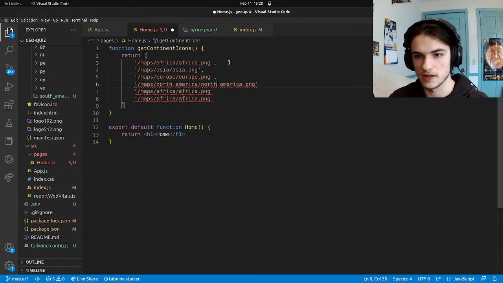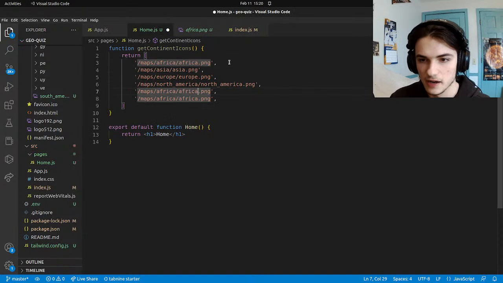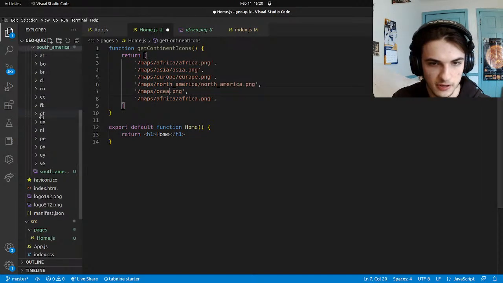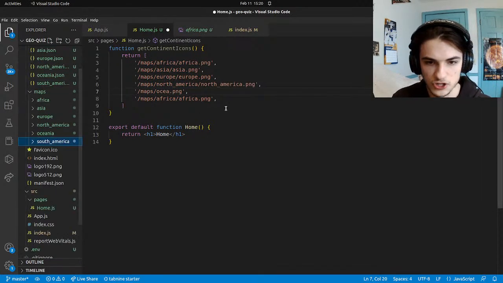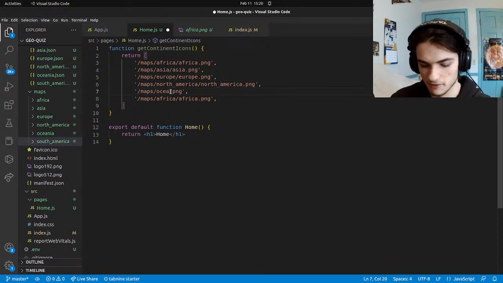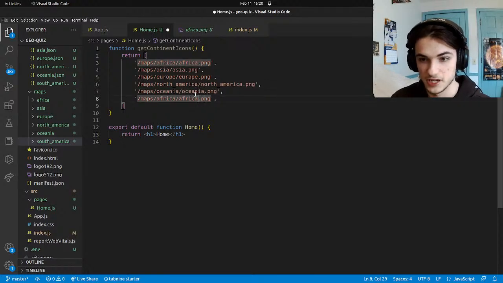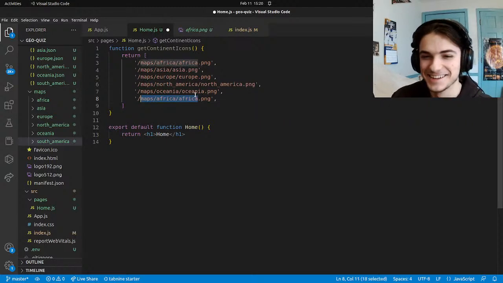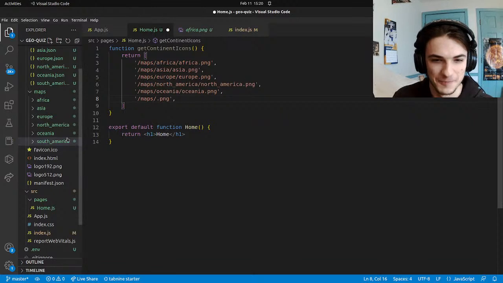And of course, we need commas to separate the elements of the array. Okay, and then Oceania. How is that spelled? Oceania. Okay, whatever. That's technically a new continent, or not new. It's been there all along, but it has not been official until fairly recently. Oceania. Yeah, Oceania. Okay. And then South America.